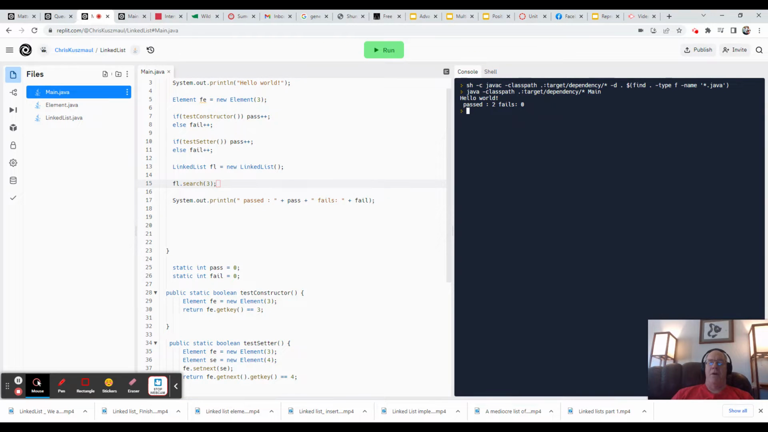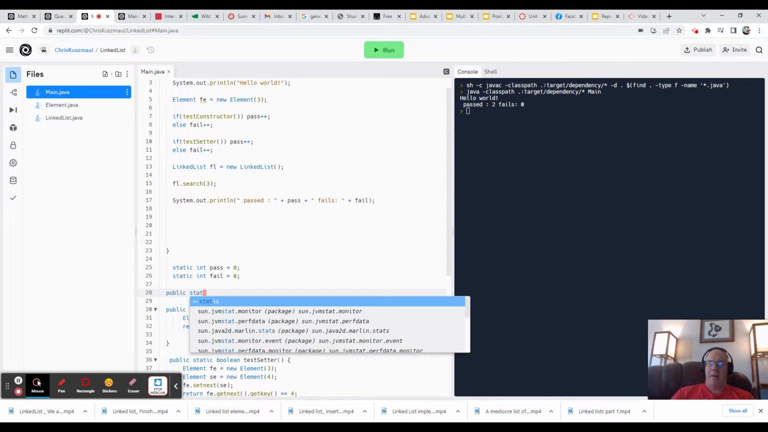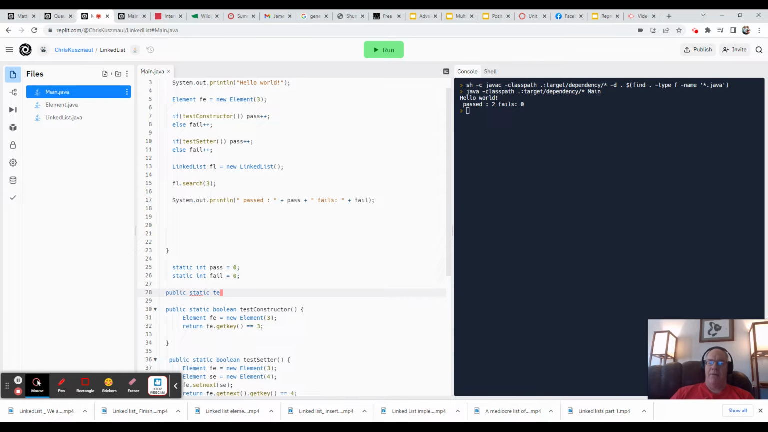Hi, Chris Kuzmal here. We're continuing to implement our linked list class, and right now we have on line 15 the invocation of the search method for our linked list, but we don't have a way of determining whether this passes or fails. We need to create an appropriate test case. And so we'll do that as a public static test search.